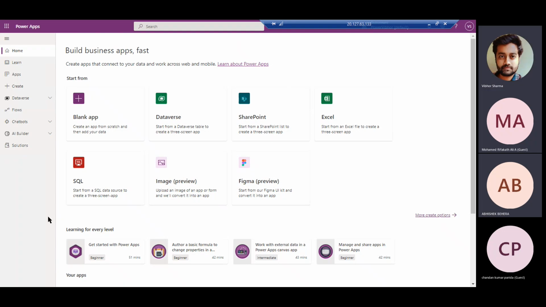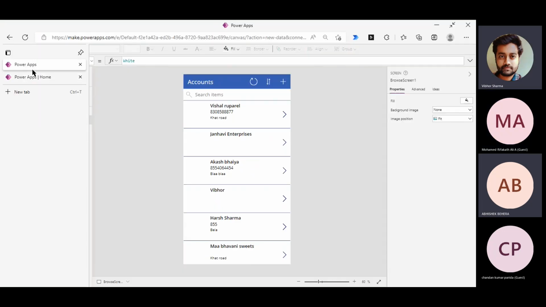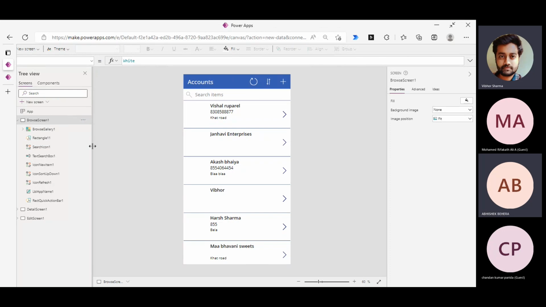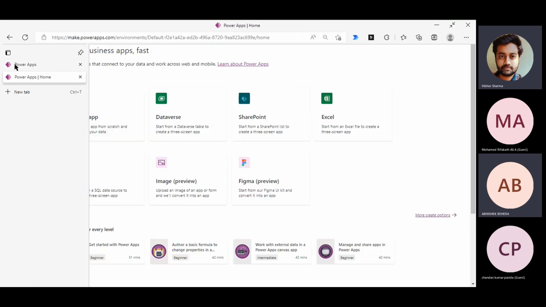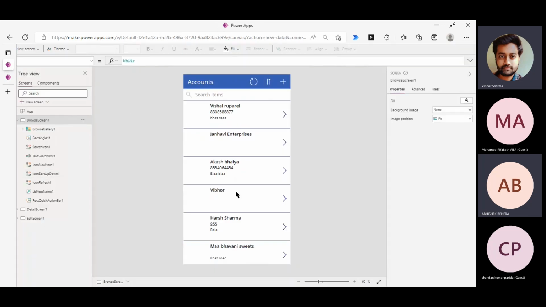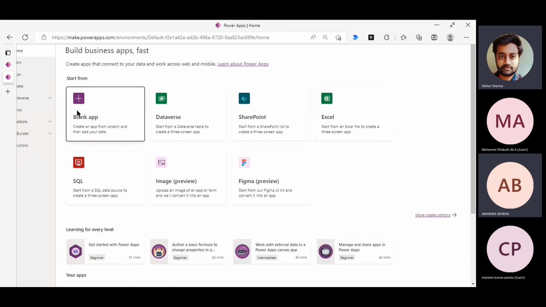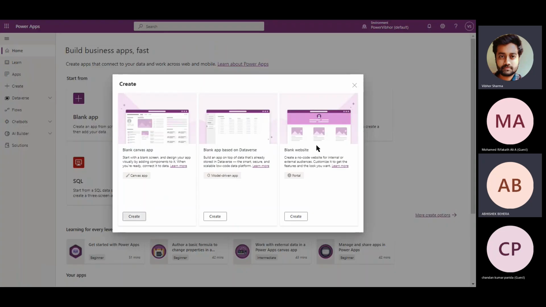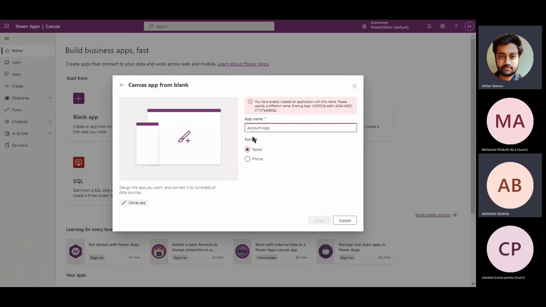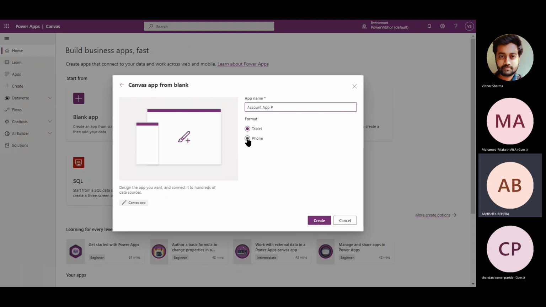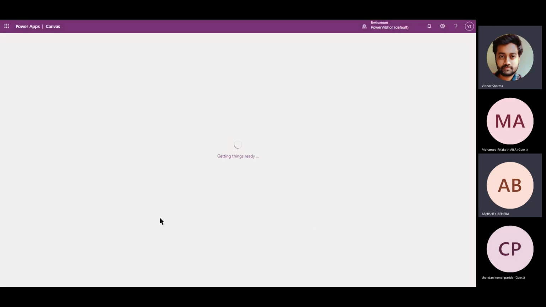So let's get back to Power Apps. We know that now from a database we could create it, so I'll make you understand each concept. You can create the same application which Power Apps created for you from a database using a blank app as well, and this is how you will understand everything. I'll go ahead, create, and name it account app. I'll use the phone mode, click on phone, click on create.